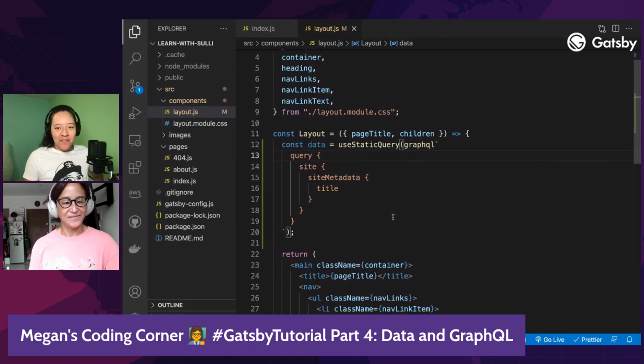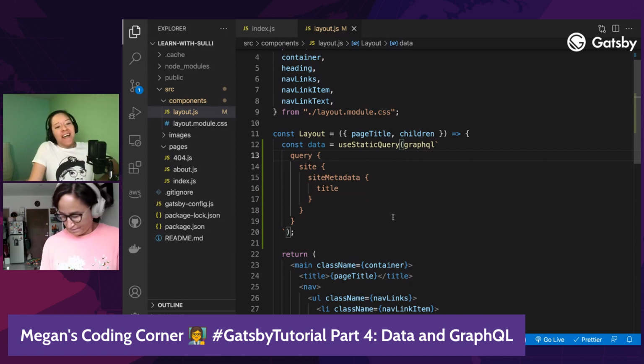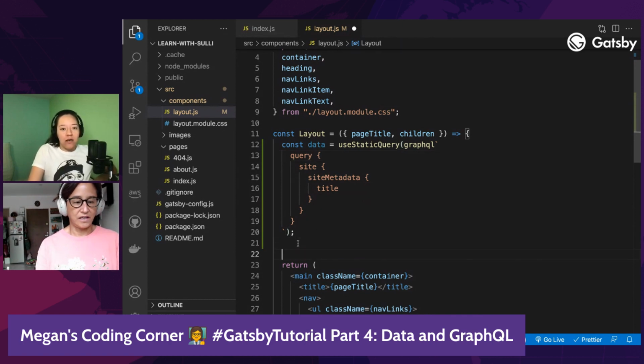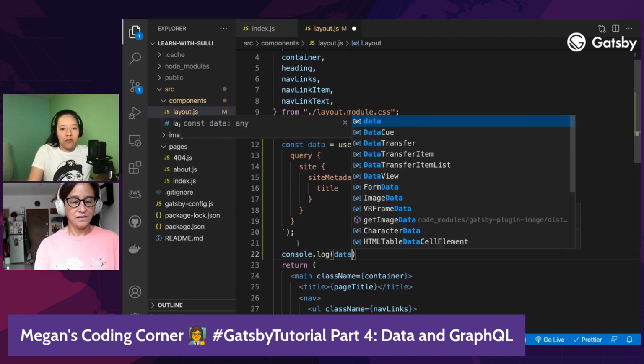Nice. Cool. Okay, so let's not use a name for now. So we've got this data variable now. Let's console log this out just so that we can see what's in there. Right here, or does it need to be somewhere else? Sure. Okay. Yeah, just after you've set it.